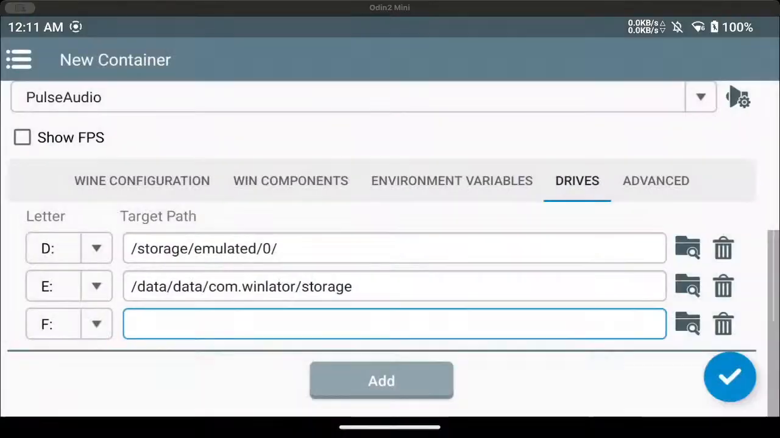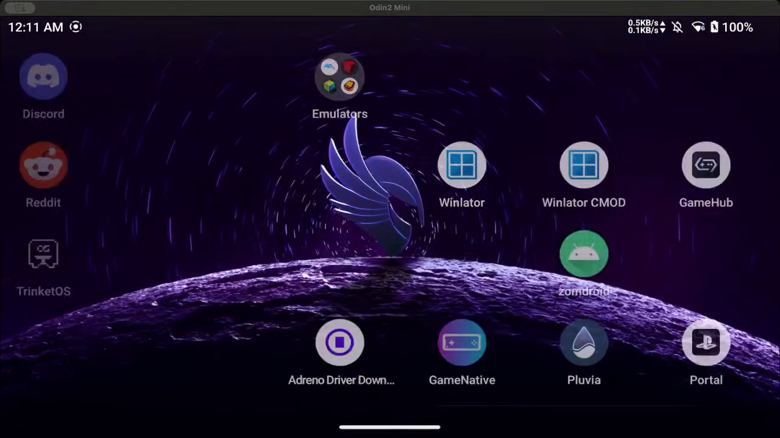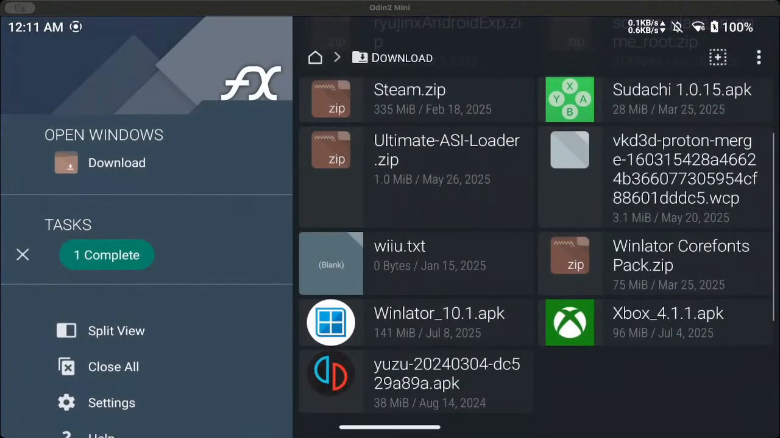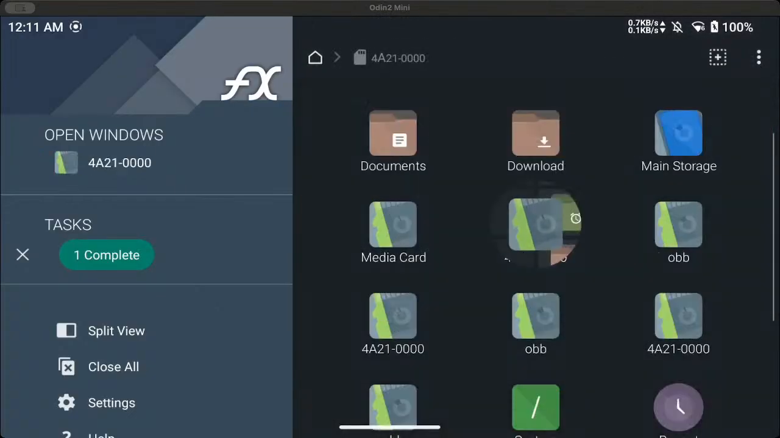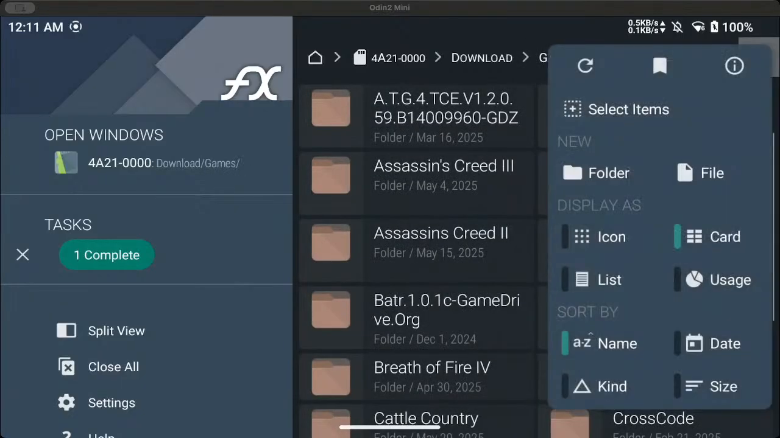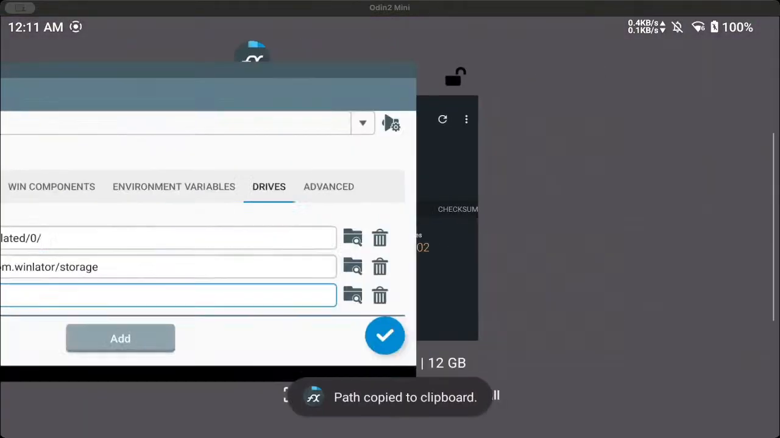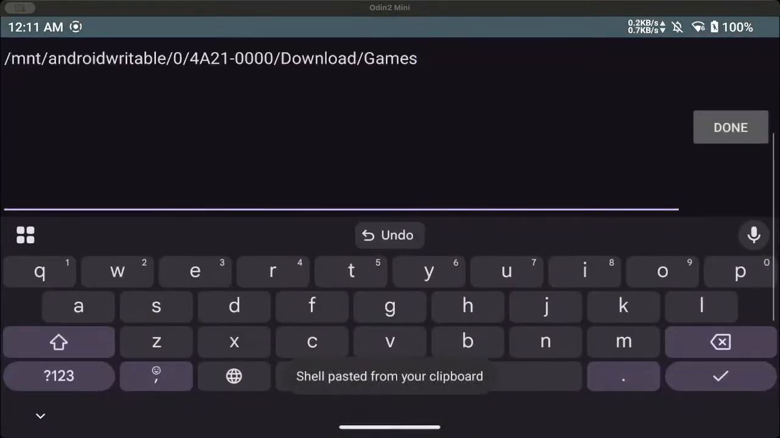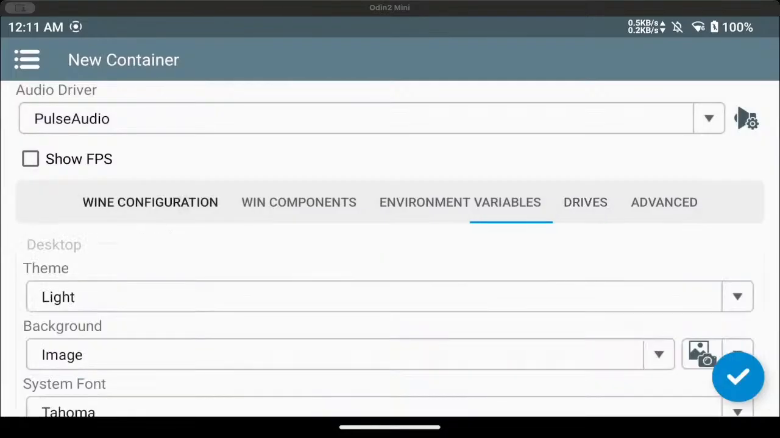So use this folder. Okay, so they haven't fixed this in Winlator 10. What I always have to do is go into one of my file apps, go to my folder, get the info, and then copy the path. Once I do that, I just paste it in there and it'll be there. All right, so I forgot you have to do that.